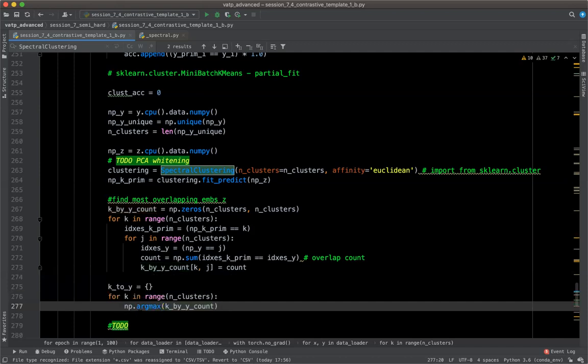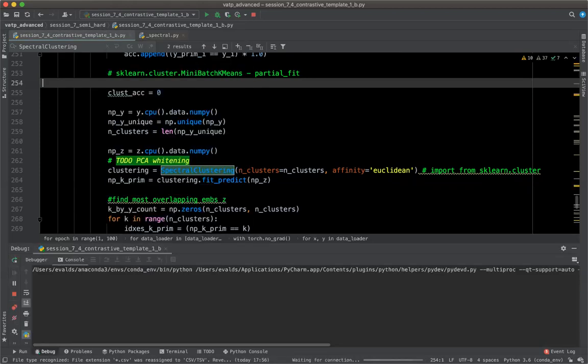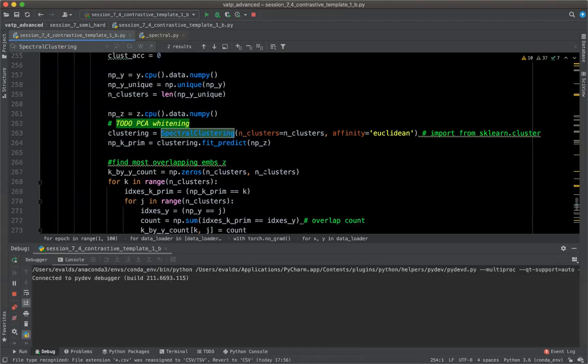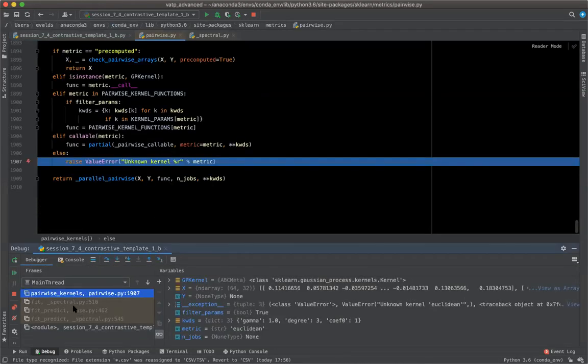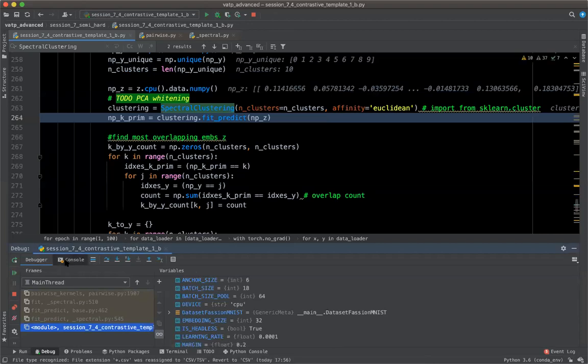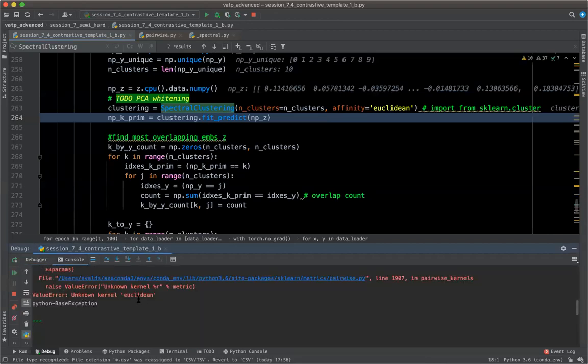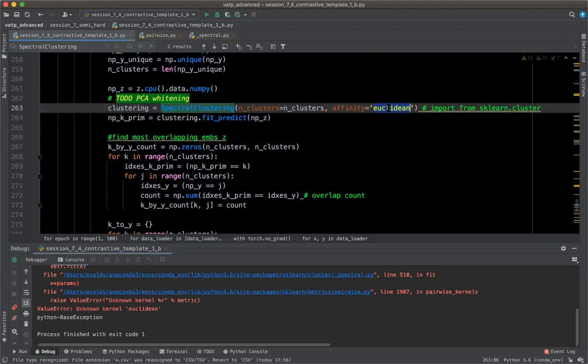Just for testing, if everything is okay so far, I will try to run it, and we'll play around a little bit with it. So debug it up till line 277. I hope that what I'm doing makes sense at least. So okay, there is the pairwise distance something. Okay, Euclidean, unknown kernel. Maybe linear should be the correct one. Linear. Let's see.